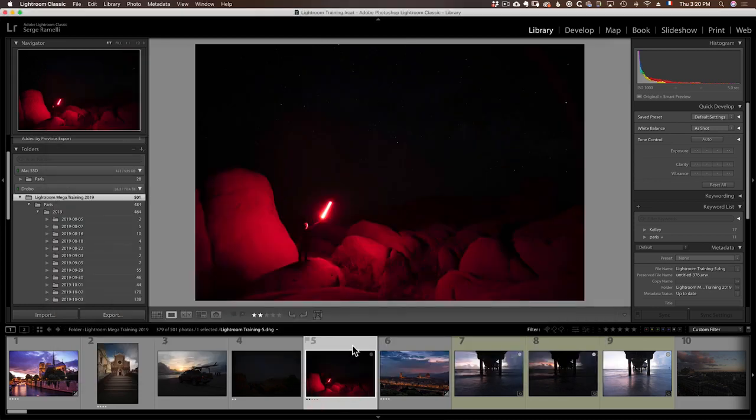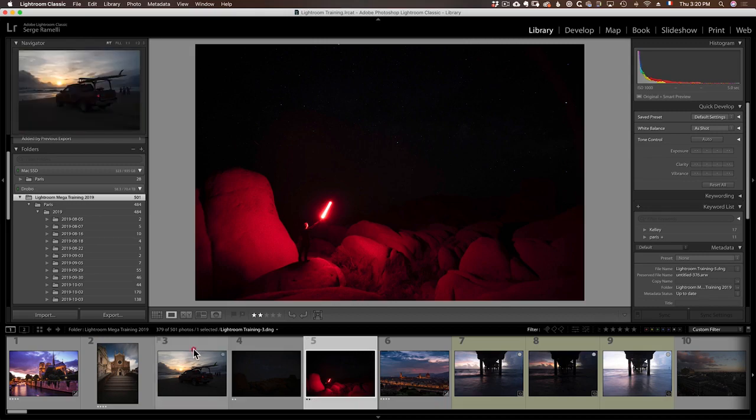So the export is amazing. I use it all the time because it's so fast, especially export with previews is such a cool option that I use all the time.